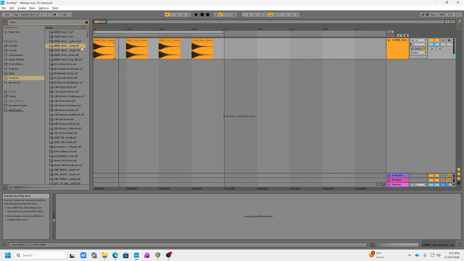I'm happy with that for now. After putting my kick drums in, four on the floor, I'm actually going to type in clap. I'm going to use a clap instead of a snare today. I reckon we'll go with a 909 clap sample.